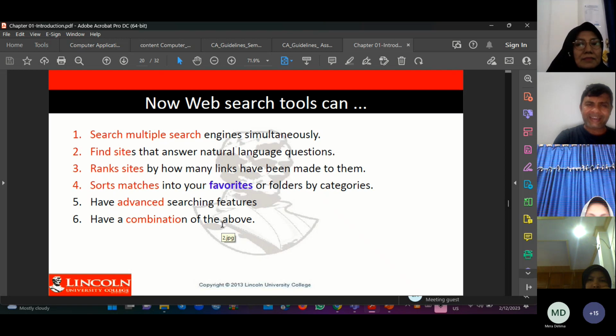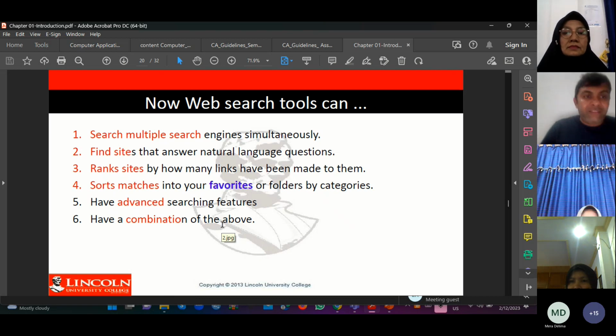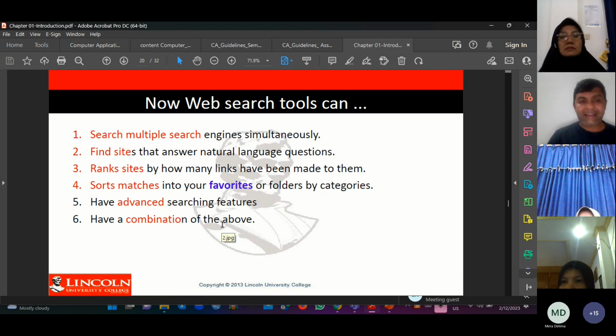Find the correct natural language, based on the language you have, like Malay or Urdu, something like that. And rank sites: based on the rank, we know which site is first, second, and which links are there, so you can find them. And you can sort into favorite folders to make a bookmark. I will teach you in today's lesson how to add favorites. You have to add into a folder by category.